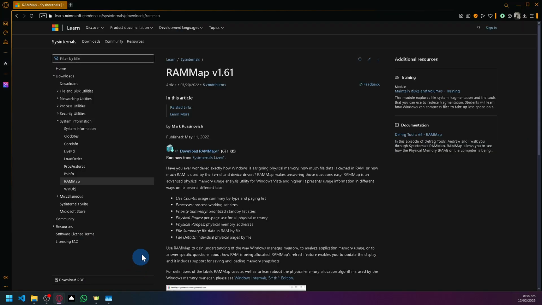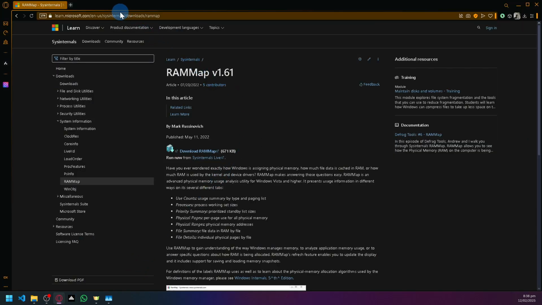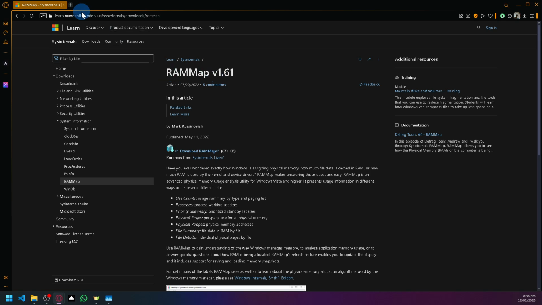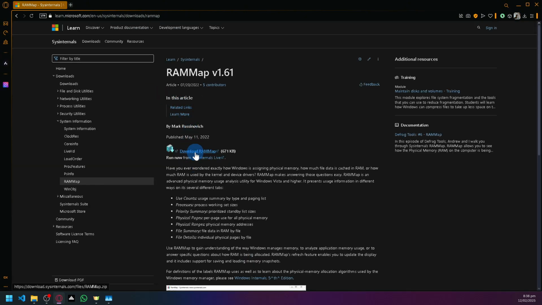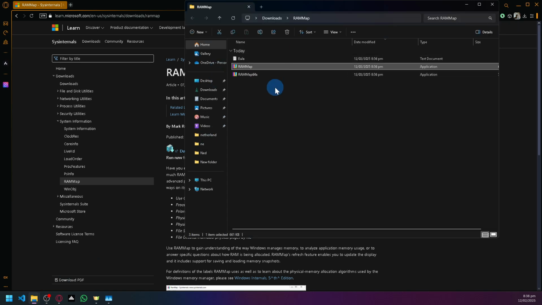So what you're going to do is go to Google and search RAMMap over here. This is what it would look like, as you can see. Also, don't worry about this link. This is officially from Microsoft.com over here. You're just simply going to download RAMMap and you're going to end up with this folder. Simply double click on RAMMap, which will install RAMMap on your device. After you do that, we're simply going to open it like this.